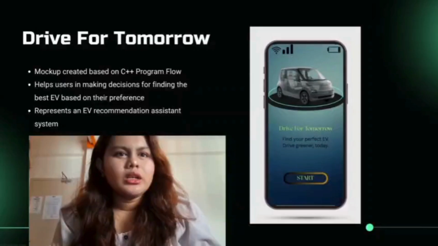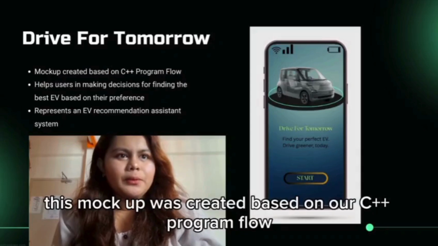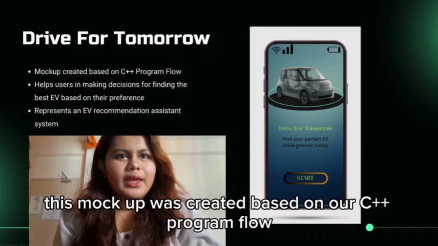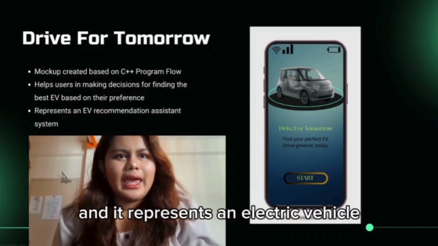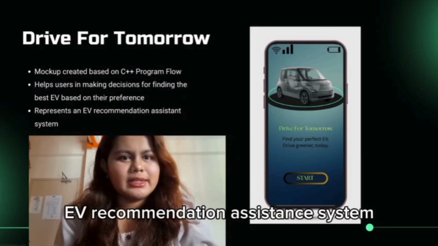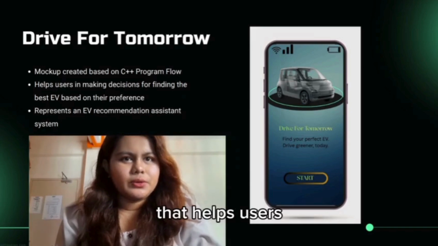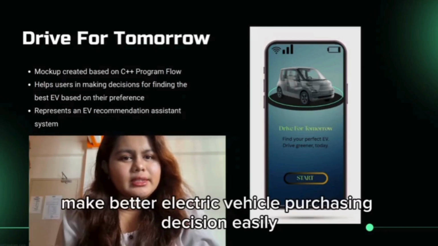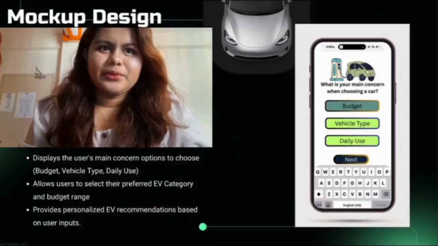For my section, I'll be presenting the mockup visual and user interface for our program, which is called Drive for Tomorrow. So this mockup was created based on our C++ program flow, and it represents an electric vehicle, EV, recommendation assistance system that helps users make better electric vehicle purchasing decisions easily.